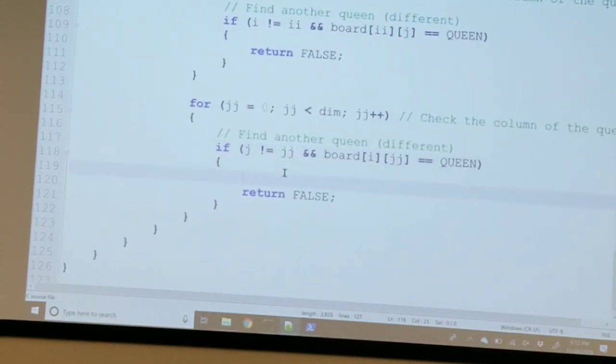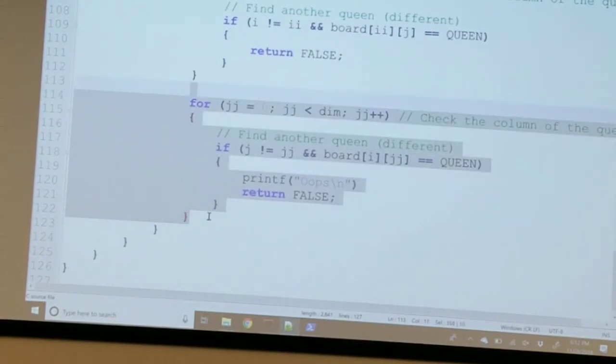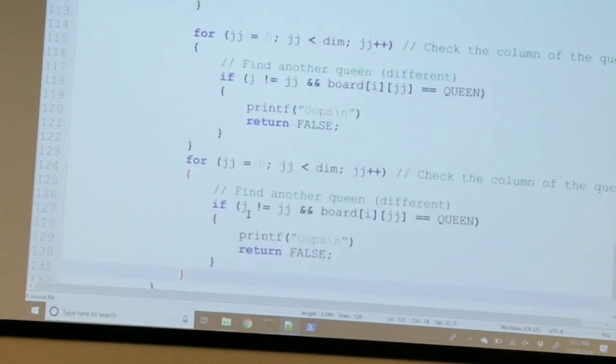So maybe I'll go ahead and print "oops". And if we get a lot of oops, then something's gone wrong. Hopefully, we won't get a lot of oops. All right. So then the last thing we need to check is what? Yeah, diagonals. They're so much fun to work with.